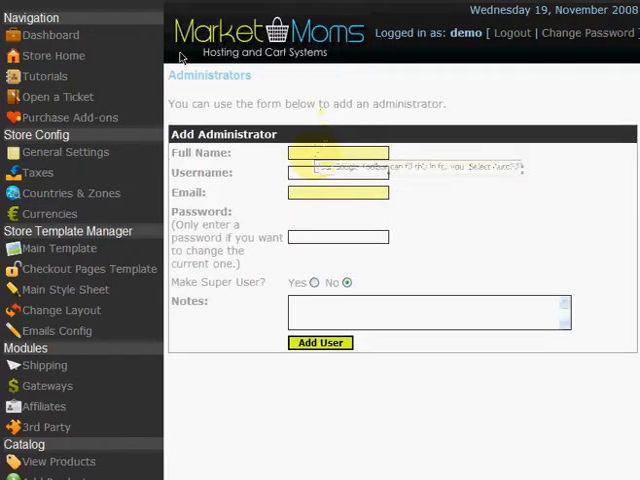Bringing up the screen here, you're going to type in the employee's full name. So we're just going to say John Doe. His username, I'm going to make his username John Doe, all one word. And let's just make up an email address here, johndoe@marketmoms.com. And I'm just going to make a password. You can assign this as anything you want it to be. You can ask that person what they would like their password to be, and when they log in, they'll be able to change it later. So right now we're just going to type in pass123.